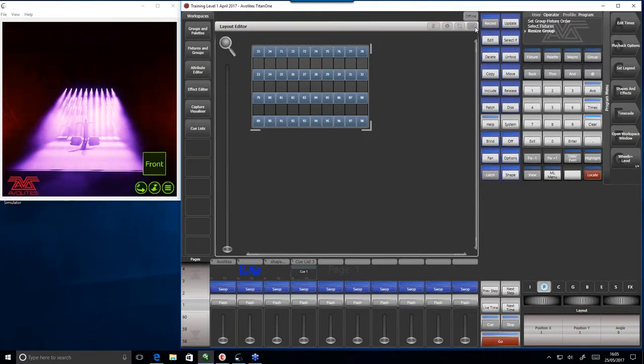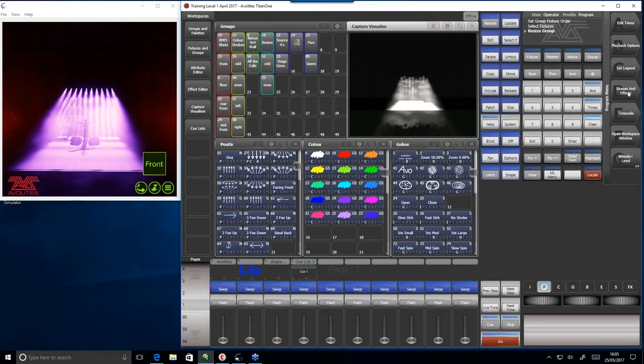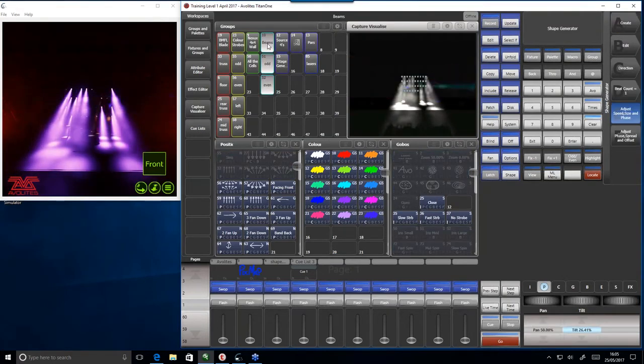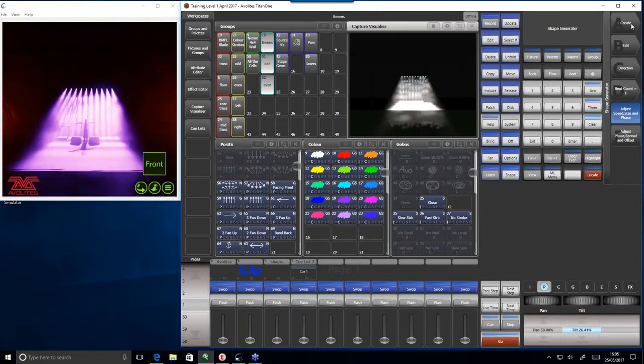So I'm ready to actually do some shapes. If I go back to shapes and effects, go to shape generator, select my fixtures, and then I'm going to go to soft key A, create.